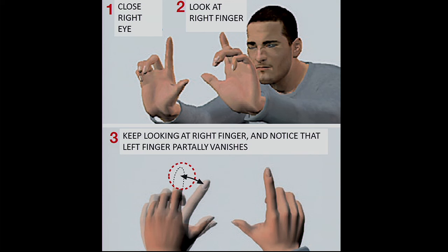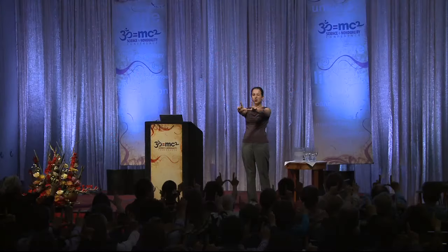But let's do it again. Let's do something else. So again, elbows straight, thumbs touching, close your left eye, look at your left fingertip. Now make your right finger disappear. Now that the finger is gone, can you see what's behind it?